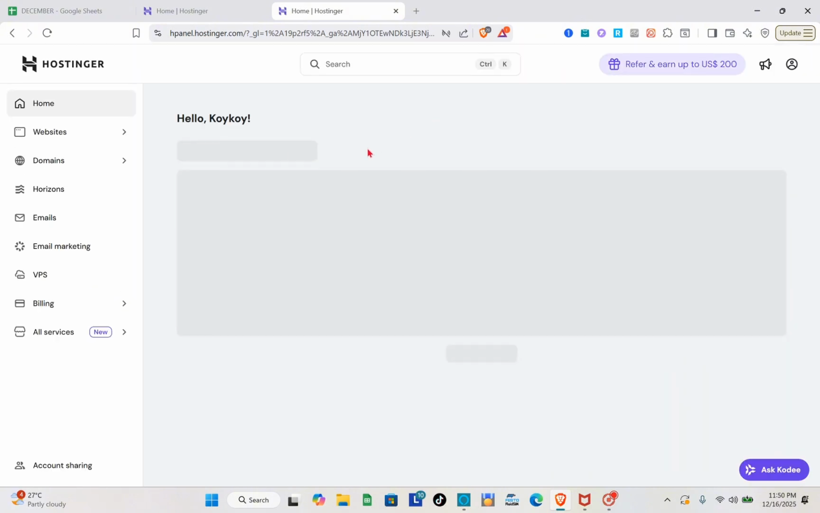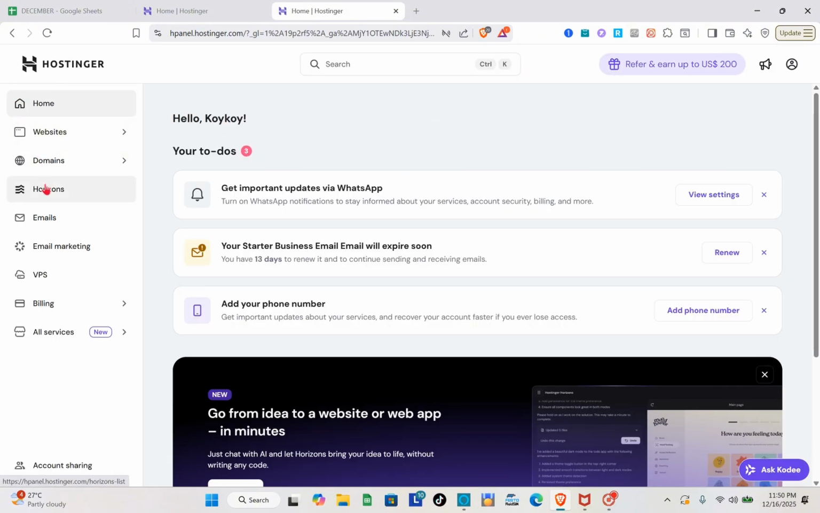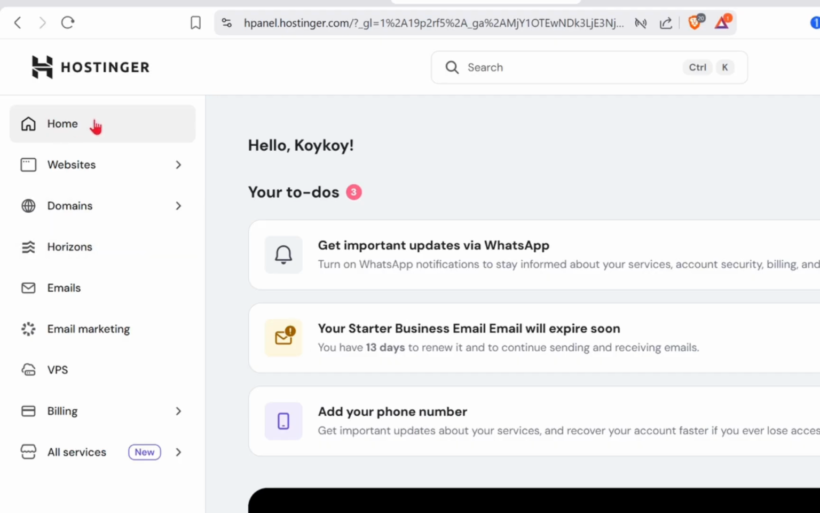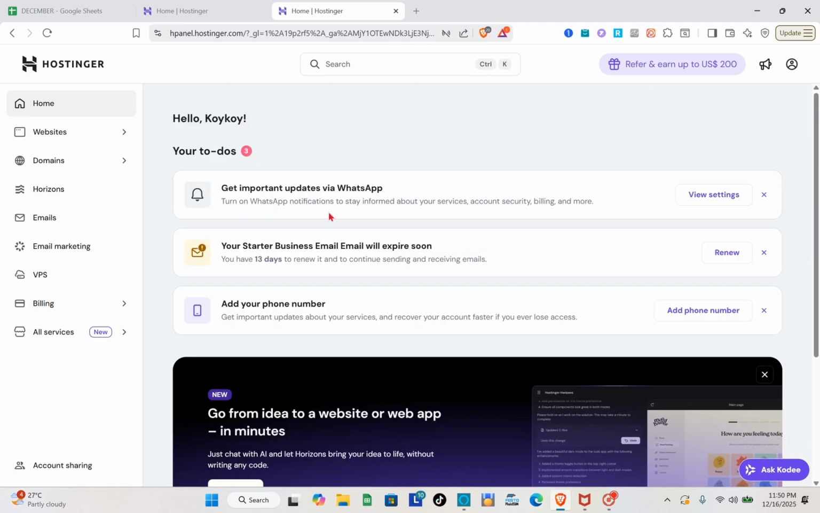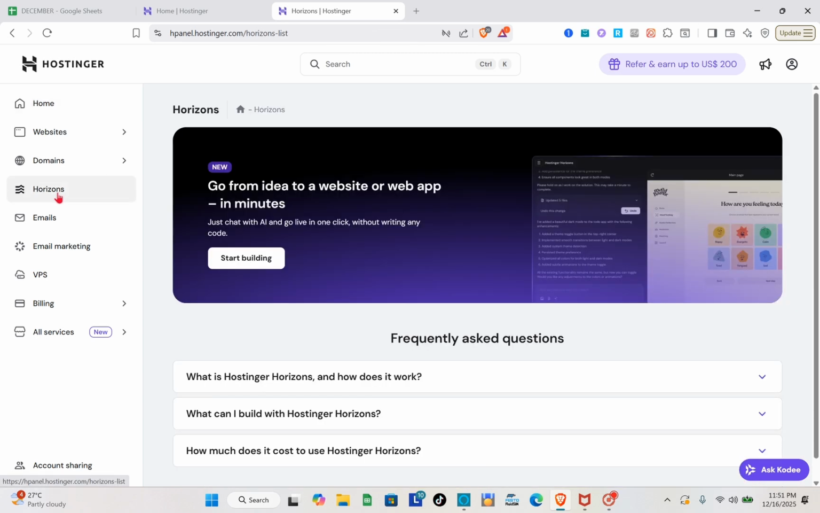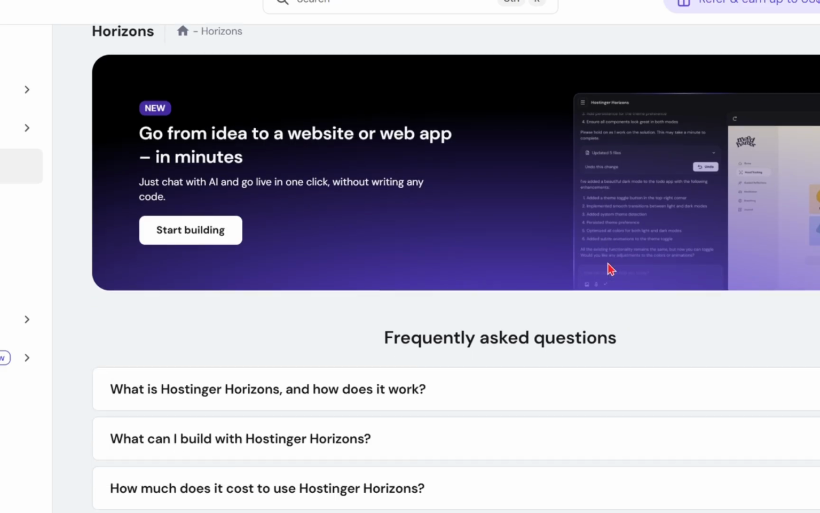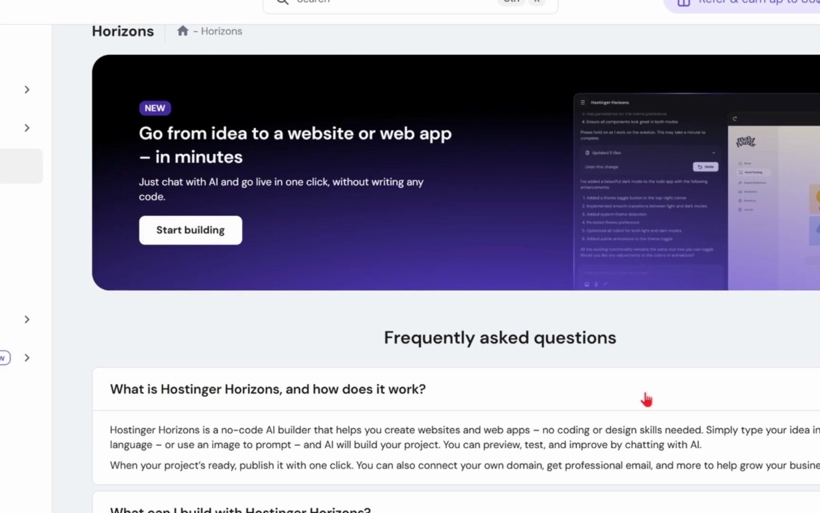Then after that, right here, just click on the Horizons option. Currently this is your dashboard. Then you have these details right here and the things that you have to finish. I'm just going to ignore these for now, then focus on the Horizon section. Let me discuss what Horizon is and how it works.